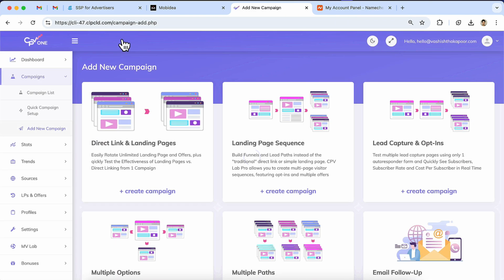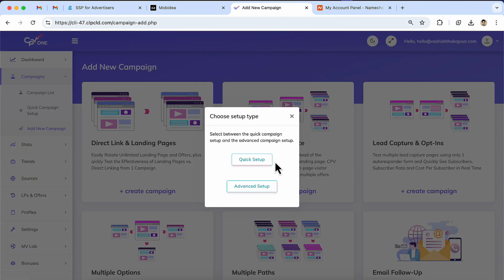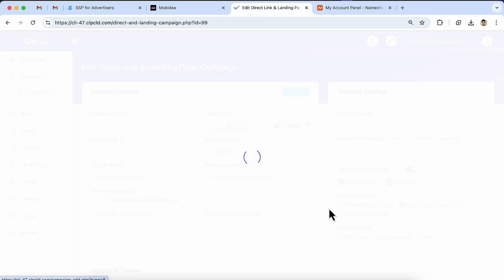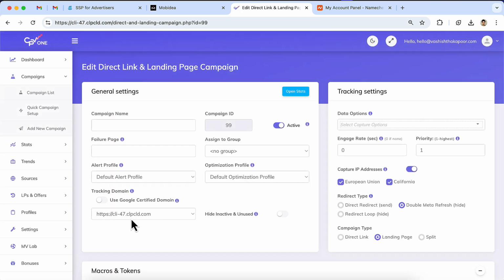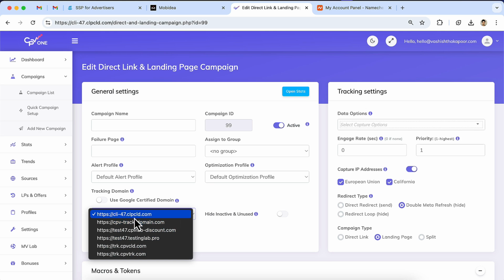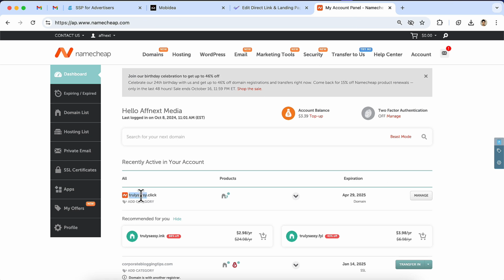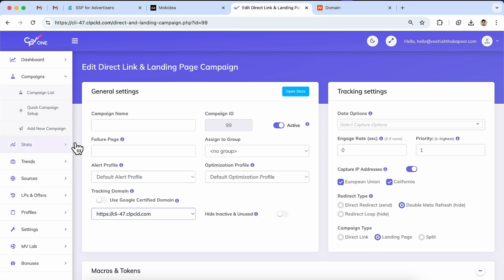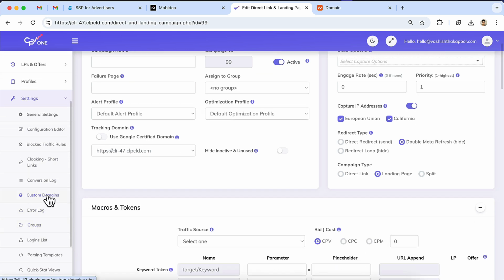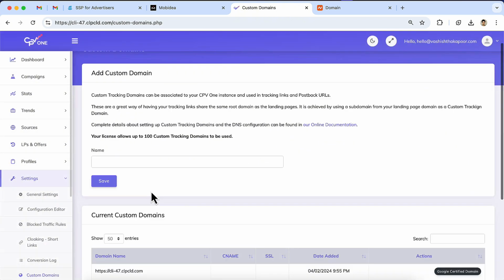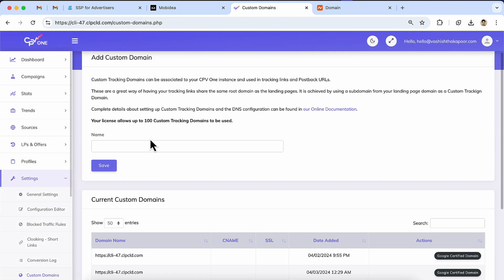Now, one thing I want to show you: when you go to click on create advanced setup, you see this option of choosing the domain. There are so many domains, but if you want your own domain, how will you get that? For example, I have this domain. Okay, I want to use this domain for tracking. So what I will do, I will go to settings, I will go to custom domains. Okay, then I will add the domain here.